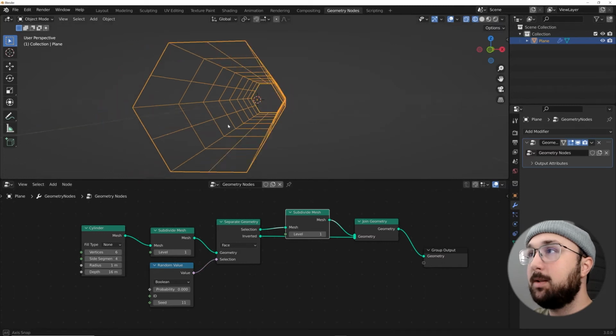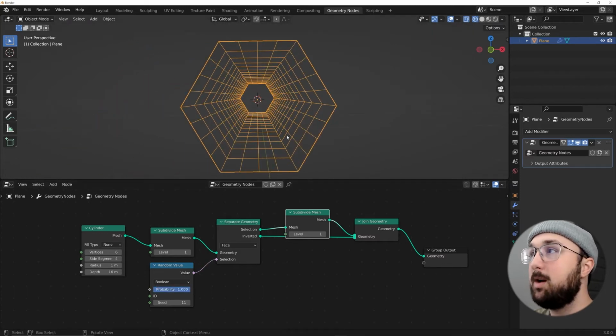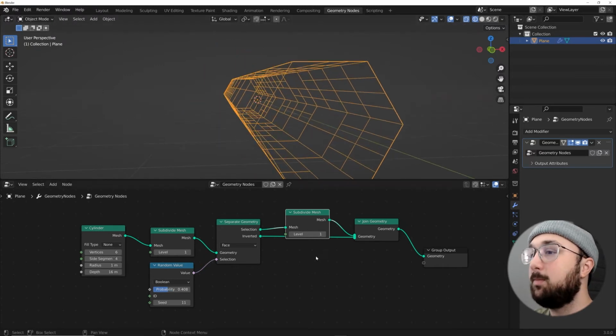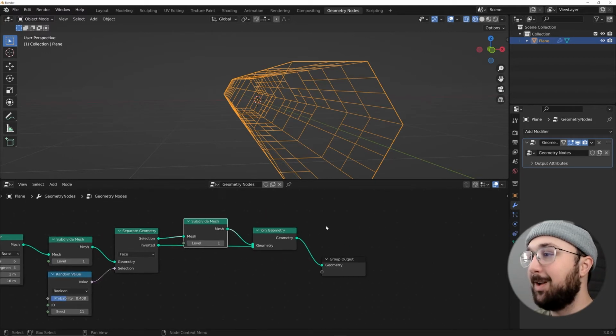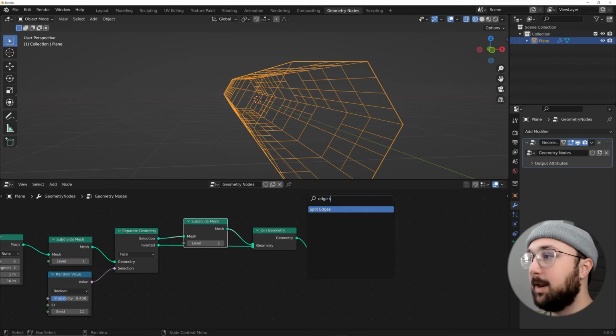So if you bring your probability to 0, you have that. If you bring your probability to 1, you have all that. So now we can kind of pick what parts are subdivided and what parts are not. So that's pretty much how that works. Now let's go ahead and get an edge split, or split edges in this case.